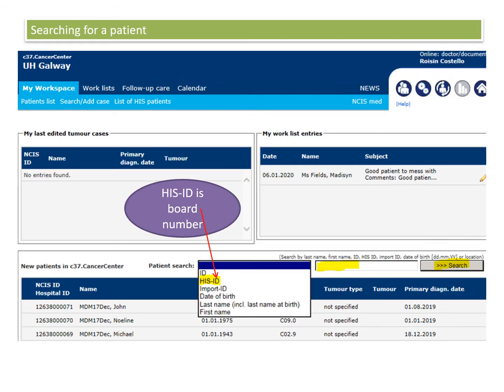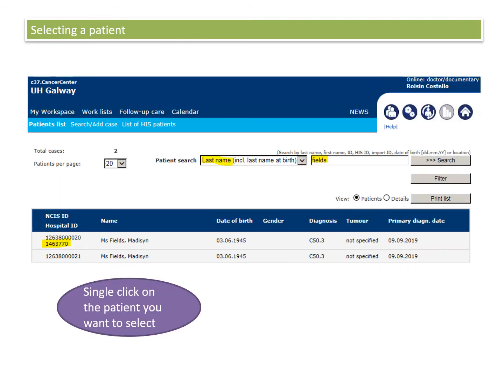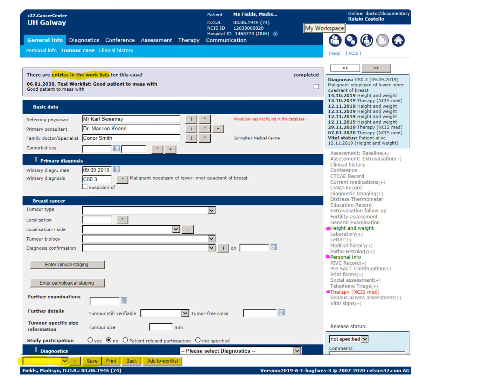Click Patient Search to select an option to search by. HIS ID refers to board number. Single-click on the patient you want to select. Once you have selected your patient, you will be brought to the General Information page. This page gives you extensive information on the patient, their tumour case, and clinical history.